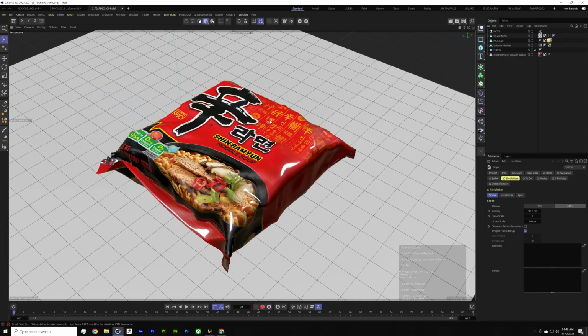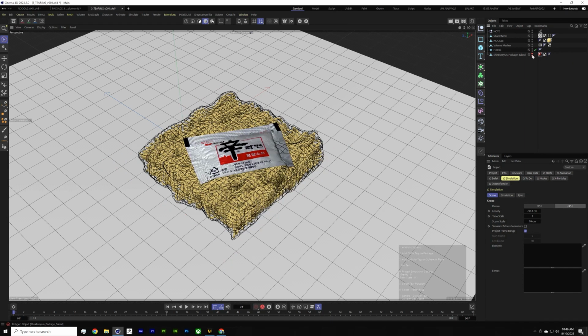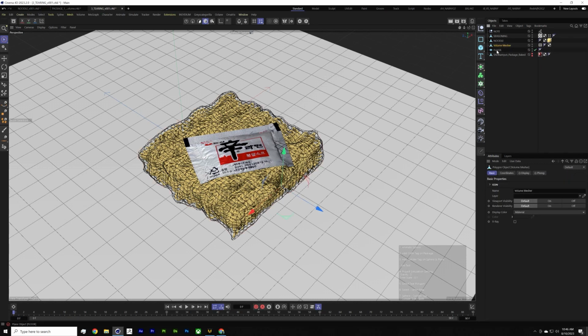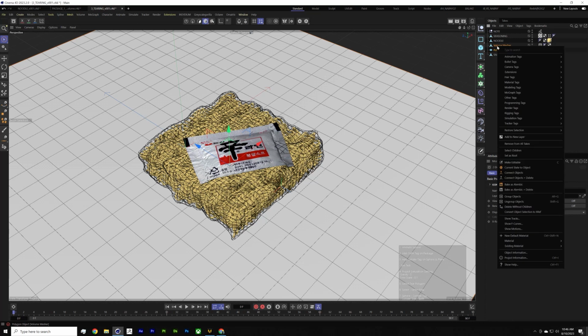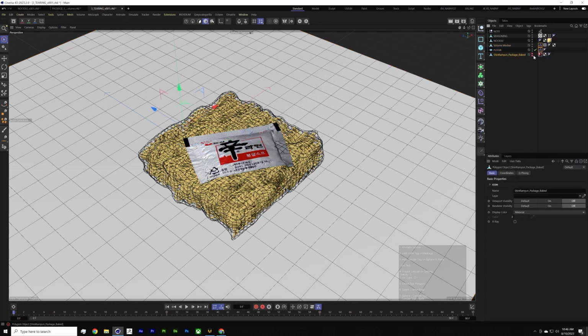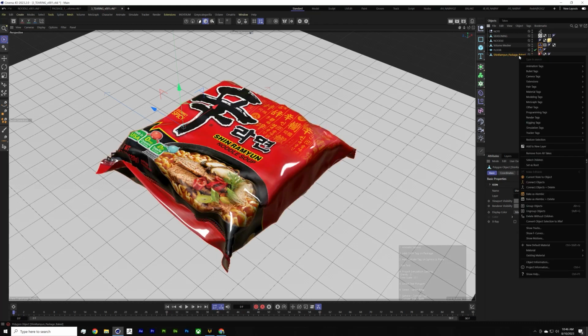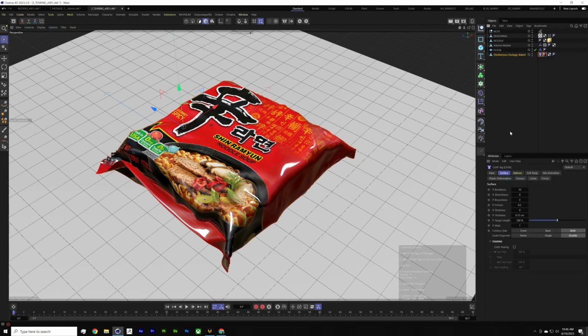Now it's time to tear this package. So I already built a scene with this kind of package, and inside the package I put the noodle and seasoning package too. So we need to add a collider on this simplified geo for the noodles and the floor. So right click on this object, go to simulation and add collider. And also we need to add cloth simulation on this package. So go to simulation and add cloth.